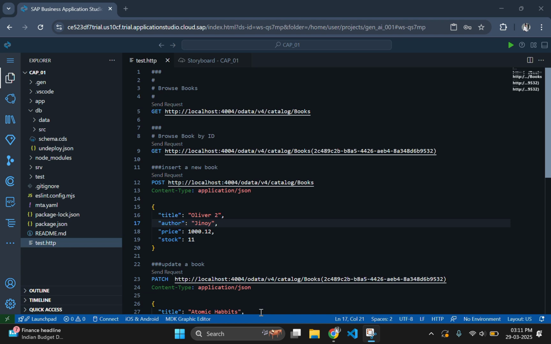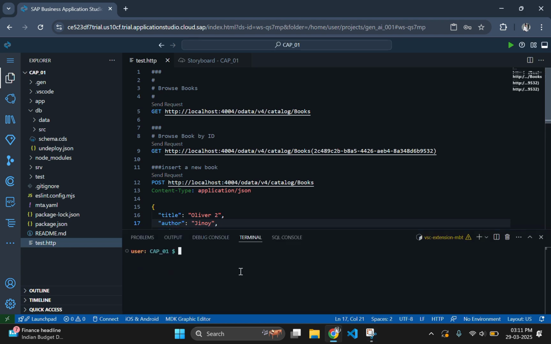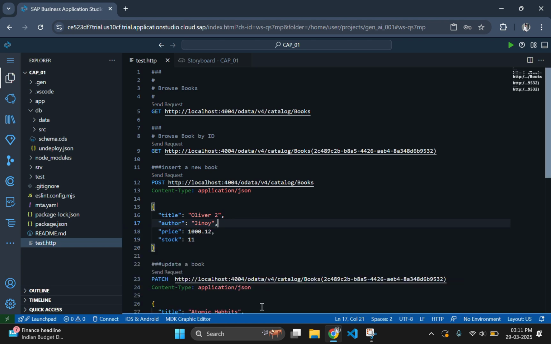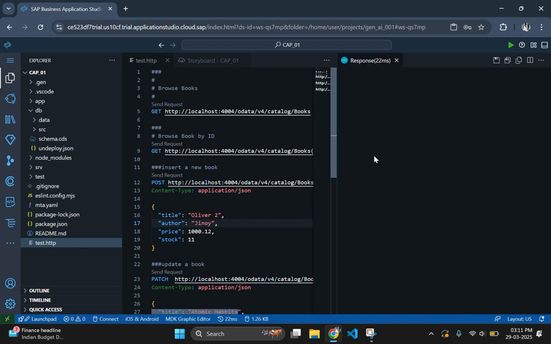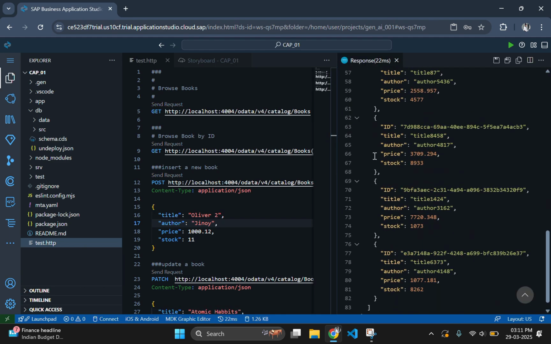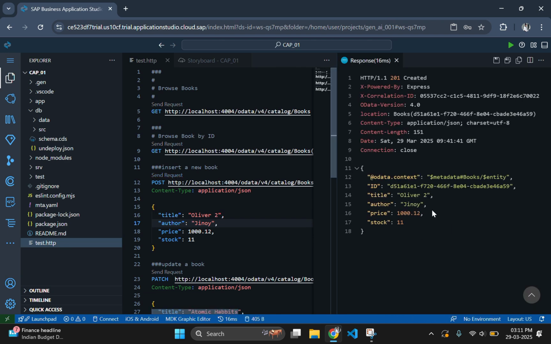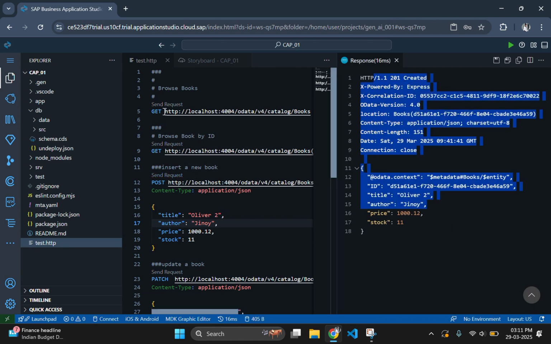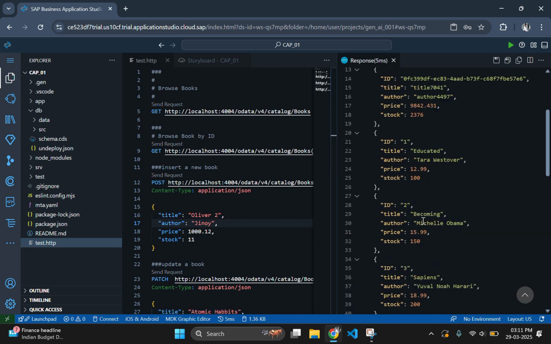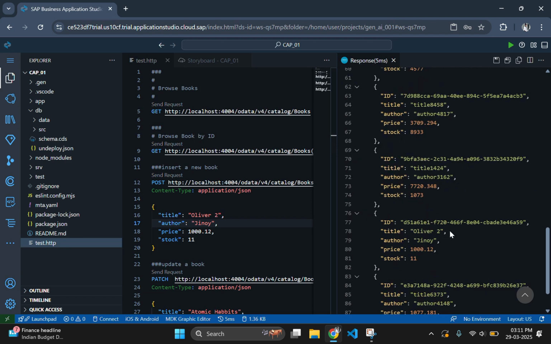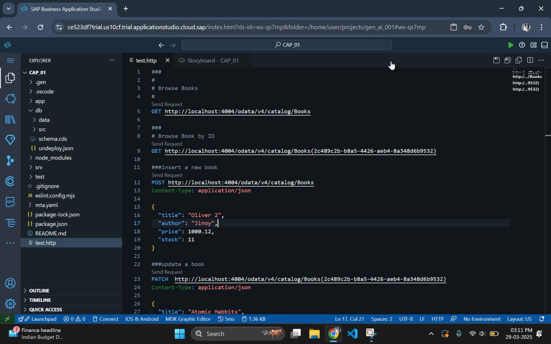Let's dive in. First of all, let's check whether our data is persistent or not. For that, start our CAPM application by using the command cds watch and insert data using our REST API. Let's send this data and you can see our data is inserted successfully. List out all our data using the GET request and find the newly inserted data here. You can find the newly inserted data, that is Oliver 2, which is listed when we use the GET method.